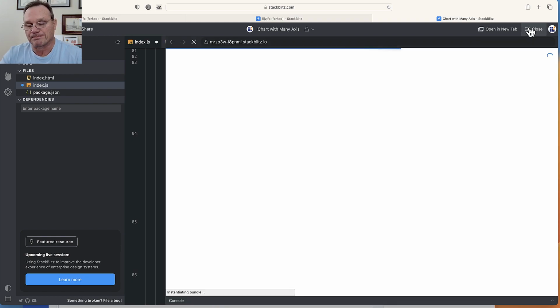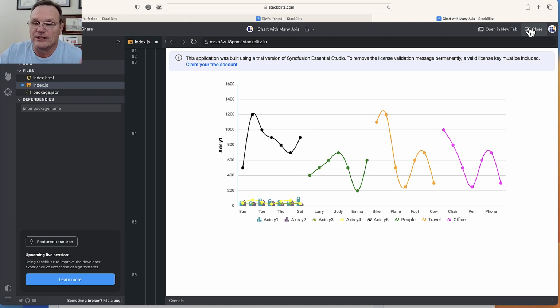All right, let's open this one. So there it is. There's the entire chart drawn without having any separate axes, just the one X, the one Y. If you notice the Ys, because they're numeric, they all just fit into the range.